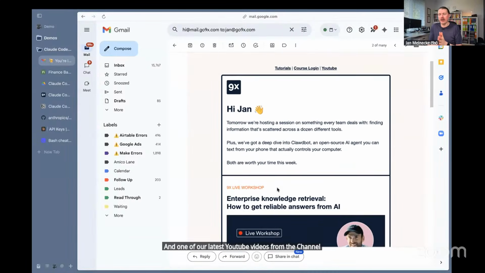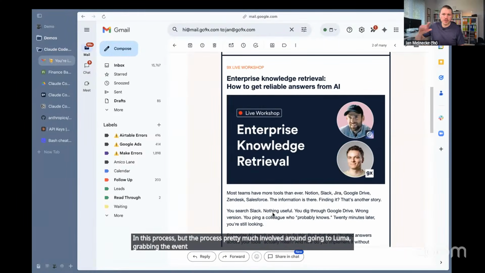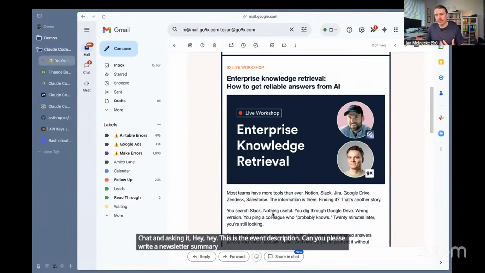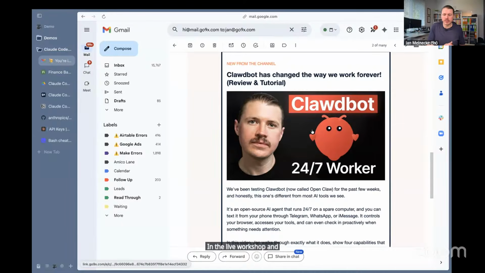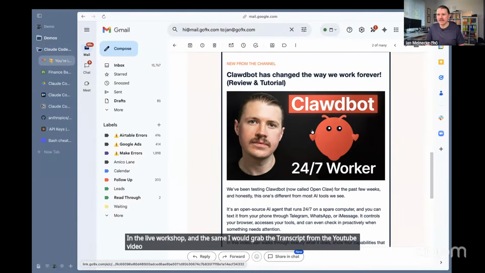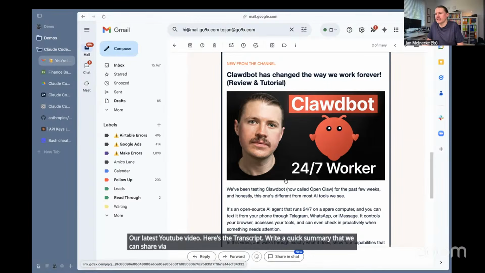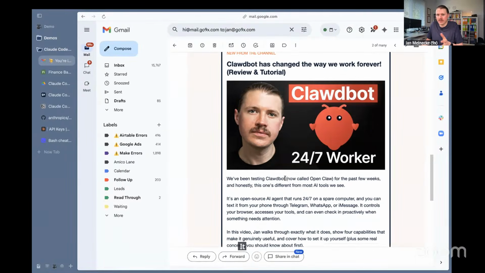Now, I was already using AI quite a lot in this process, but the process pretty much involved going to Luma, grabbing the event description, dropping that into the Claude chat and asking it, hey, this is the event description. Can you please write a newsletter summary of this to tell people about what they can expect in the live workshop? And the same, I would grab the transcript from the YouTube video, open up Claude, copy paste it in, saying, hey, here's our latest YouTube video, here's the transcript, write a quick summary that we can share via our newsletter. So I was still using AI, but it was still taking quite a little bit of time, sort of half an hour per workshop with this copy pasting and waiting.